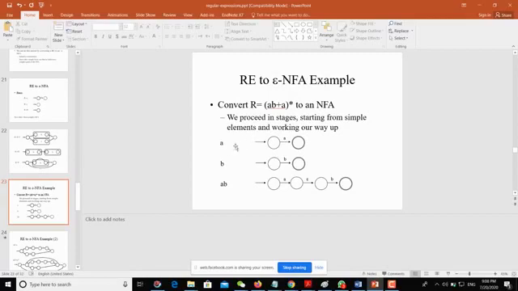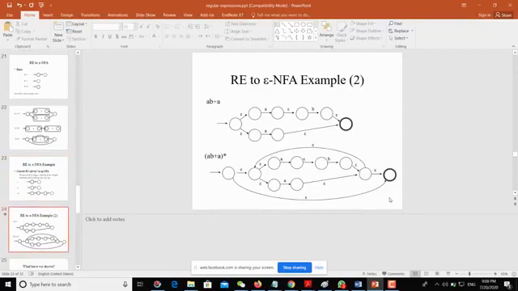Okay, so this is A. Here is the label for A to reach the accepting state. Here is B, so here is the label for B to reach this accepting state. Here is AB, so A, then empty string, then B, and then we reach the accepting state. Okay, so let's go ahead. More complex for you guys.